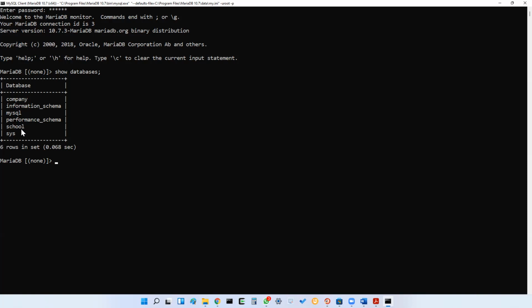Then you have to select one of them. To select, we use the command use and whatever the database name. So I'm going to select school. Now, when you say use school, you can notice here, we switch from none to school. Earlier, we didn't have any database loaded. We had none. Now we have the school database. So you type first show databases, then use school.